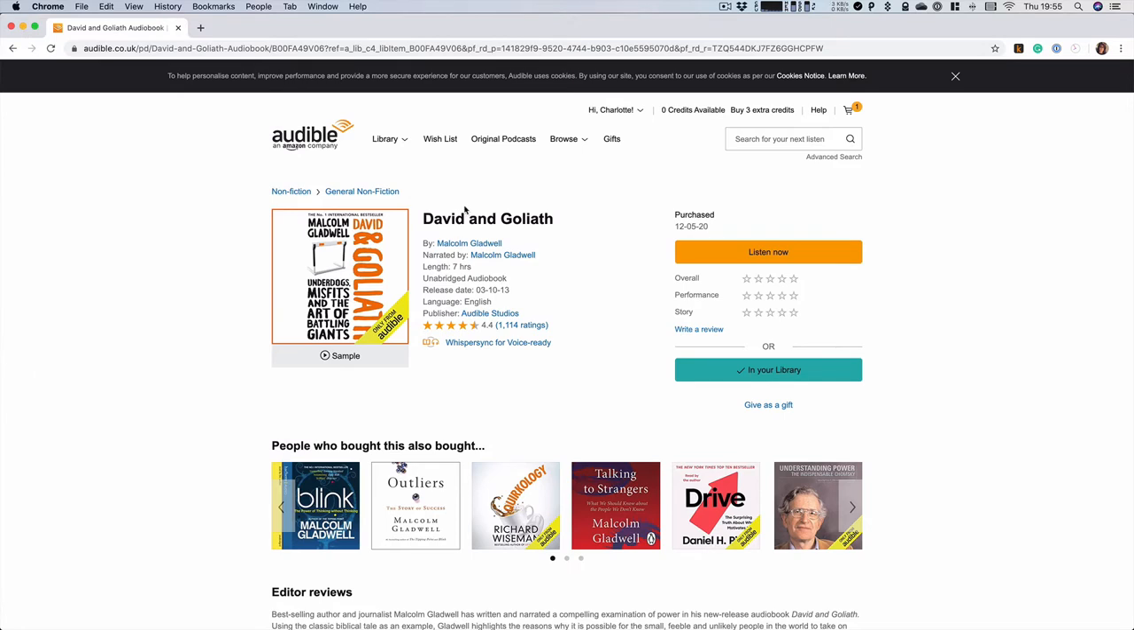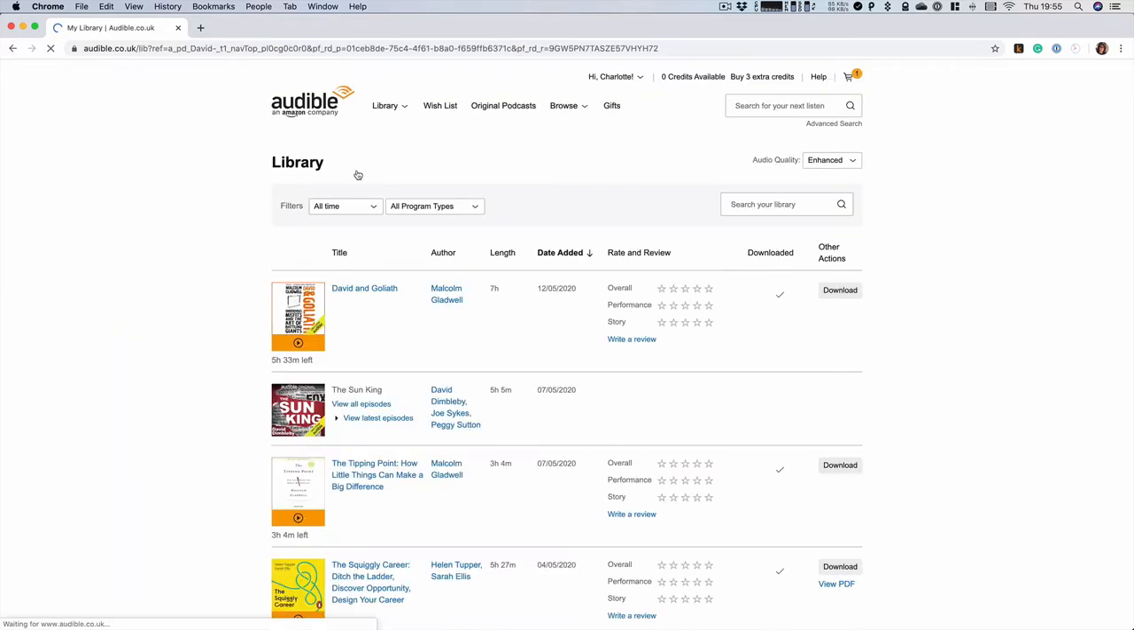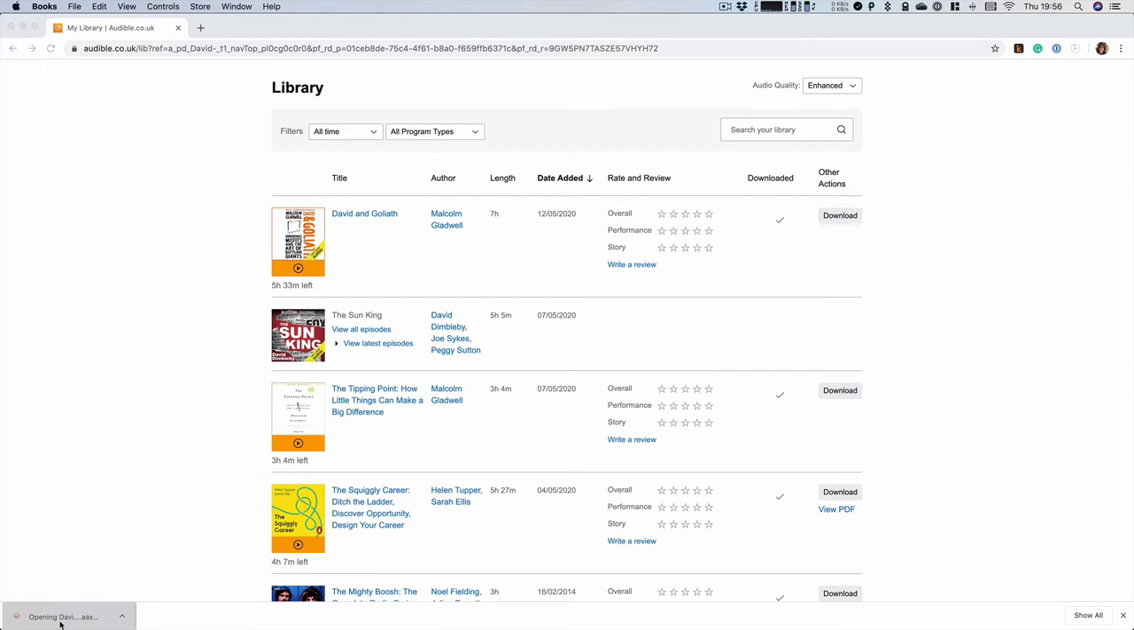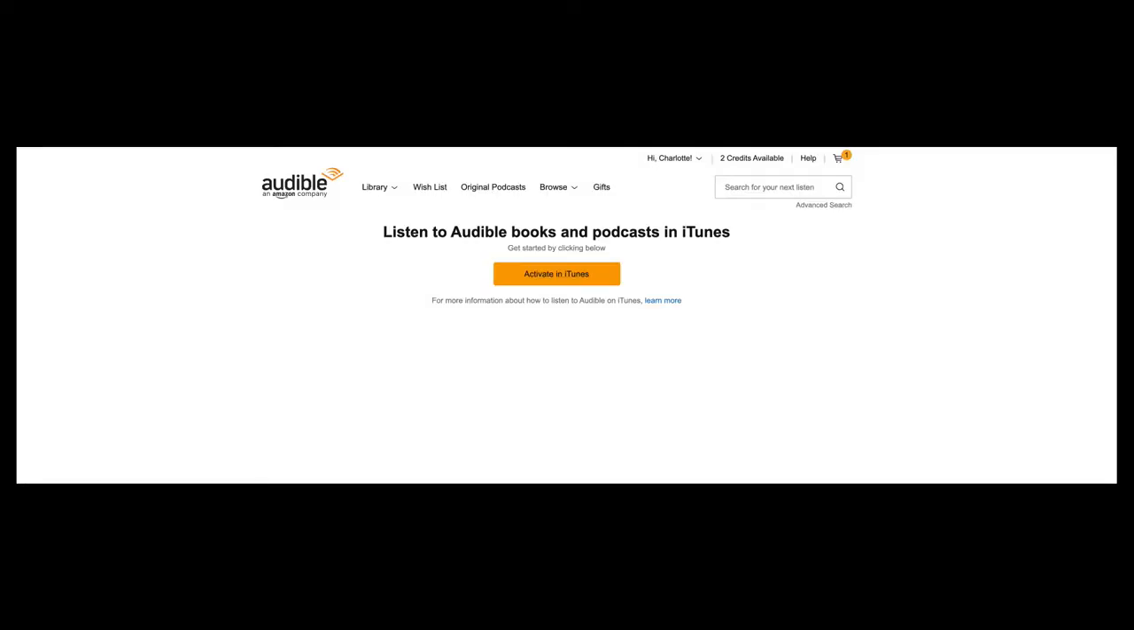If you want to listen to an audiobook you've bought via Audible but using the Apple Books app, you need to go back into your library and tap the download option, which you can see is on the right hand side. The book then starts downloading, and when it's done, you can tap on it and it will open up in Apple Books.